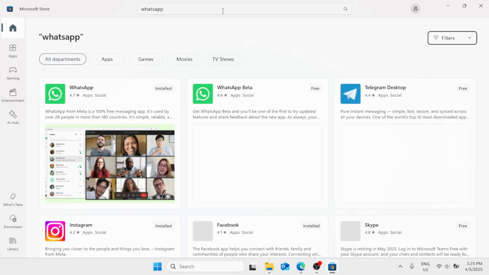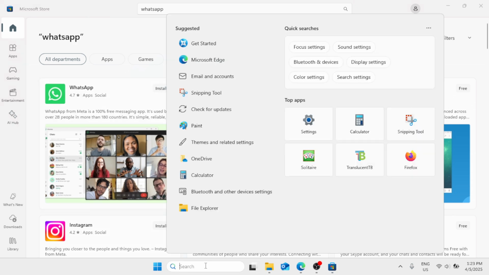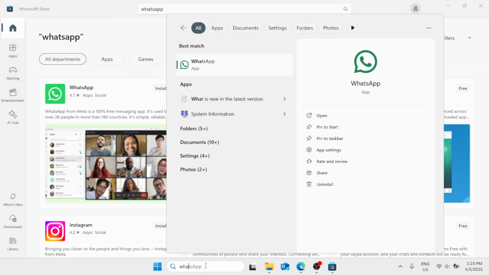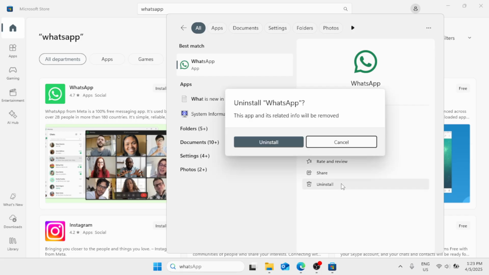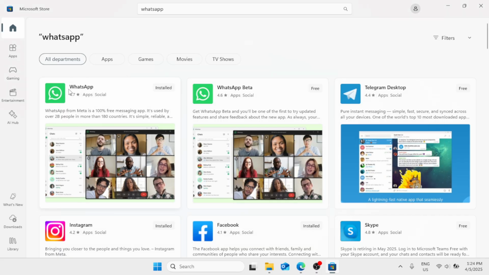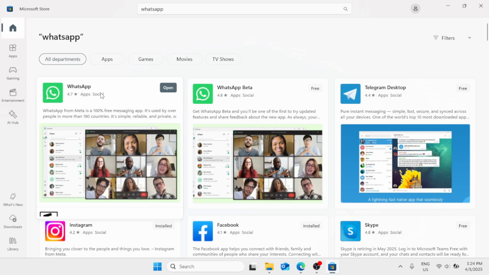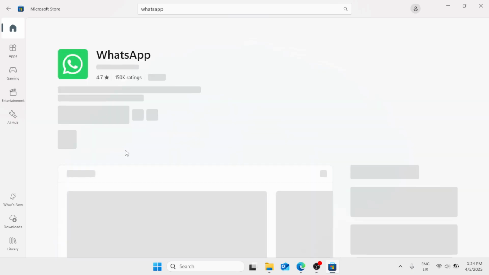Now WhatsApp is already installed on my Windows, so let me uninstall WhatsApp first so that you'll know how you can install it. So here we'll find WhatsApp. Click on that. This is also free.